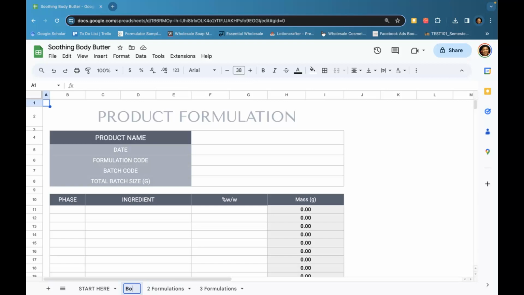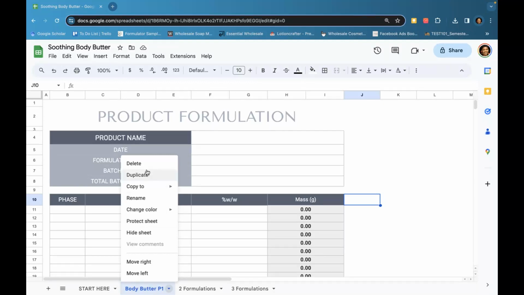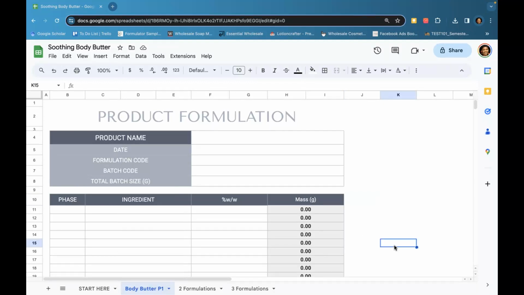I also recommend that you change the name here. So I would call this body butter, and I'll probably give it some other code just so that I know. So let's say this is the first prototype. I'll call that prototype 1, and then if I'm going to do another prototype and call it prototype 2, I can always duplicate the page and call it P2, just so that it's easy for me to reference it, or use a date or use a special code. It's really up to you to decide.